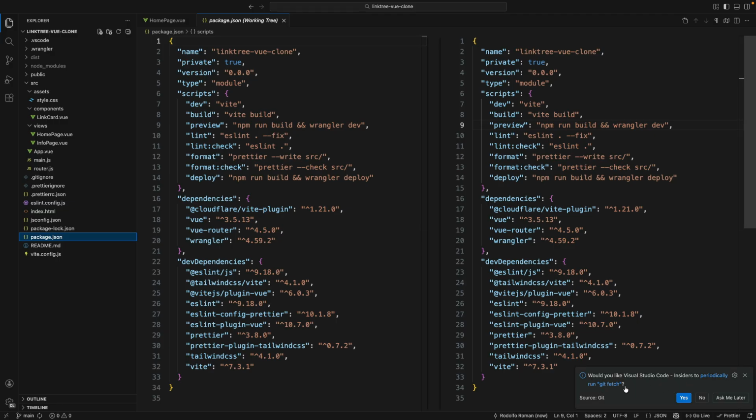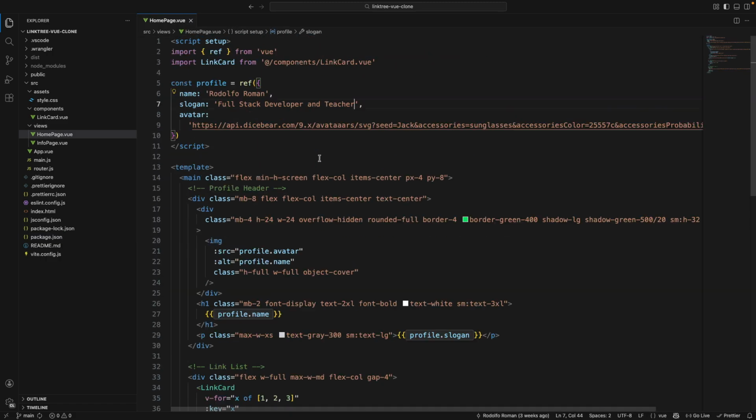Okay, this one is actually pretty neat. You see once in a while, it says like you want to run git fetch. That means if you do some changes in your repository on GitHub in a different computer, this will pull the latest changes once in a while. So it's almost always a good idea to have it enabled. So I would put yes in this case. But other than that, I think we can continue.